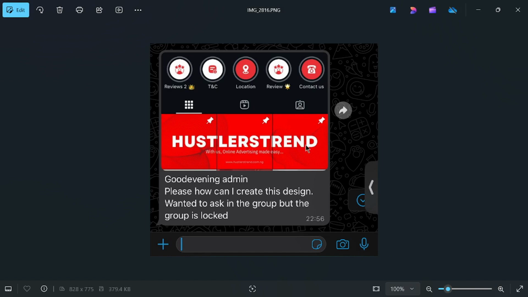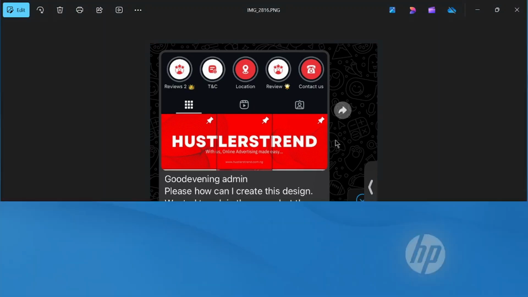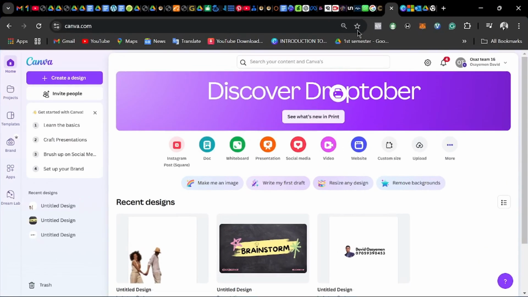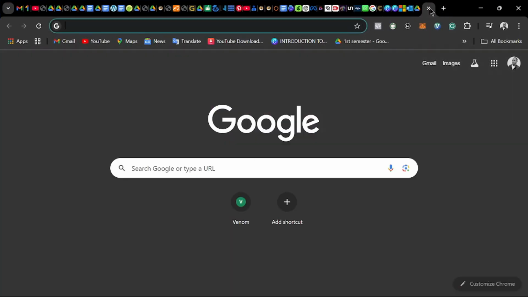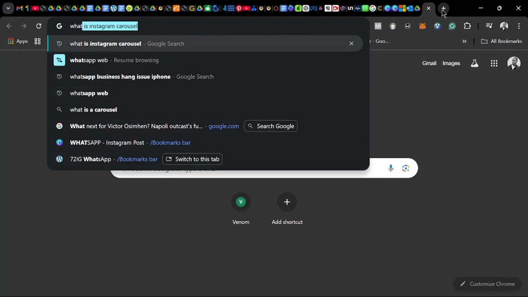This is an example of an Instagram carousel. The only thing is, it's posted as single posts. These are 3 pages that are being posted as single posts. In case you don't understand what a carousel is, let's quickly check that out. What is an Instagram carousel?